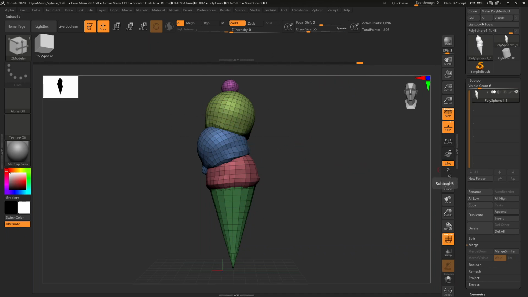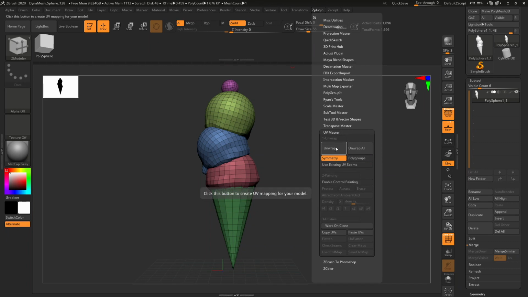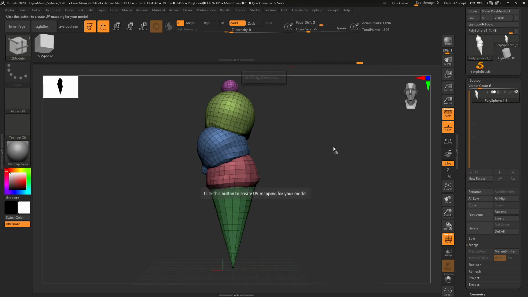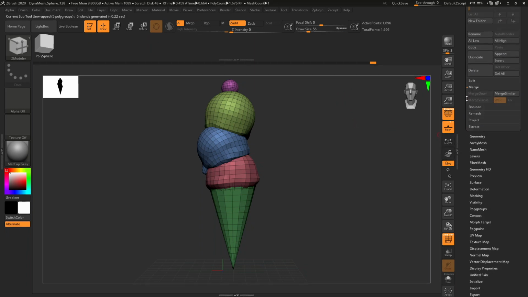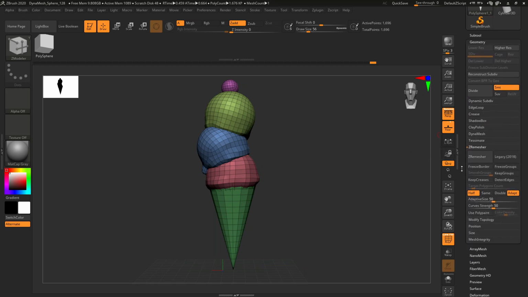So one of the things we can do is go to ZPlugin, UV Master, and click unwrap. If there are any errors, a lot of times it will pop up. If there are, you may end up needing to go into geometry, then back into ZRemesher, and try clicking something like same and then ZRemesh.